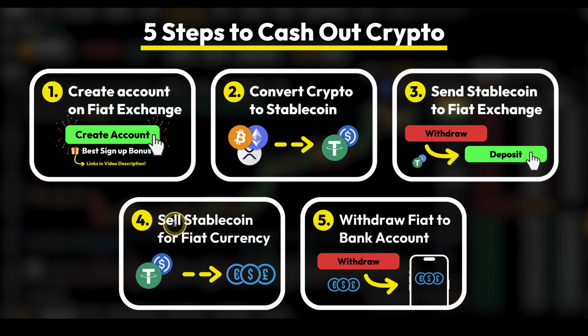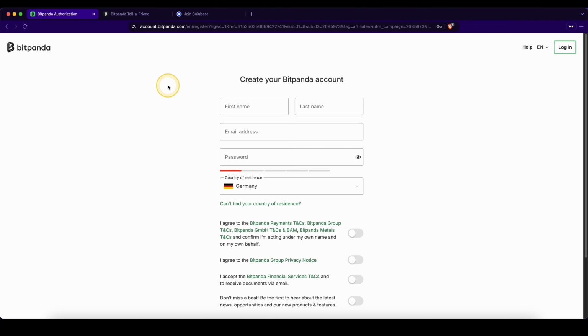So we withdraw it from the old exchange and deposit it onto our fiat exchange. Then on the fiat exchange, we sell the stablecoin for the desired fiat currency, such as euro, US dollars or British pound, whichever one you want. And then in our last step from the fiat exchange, we withdraw this fiat here back to our own bank account. Let's start off with step number 1. As I told you, to work with the fiat withdrawal, we are going to work with Bitpanda or Coinbase.